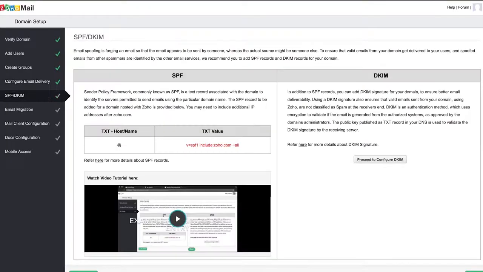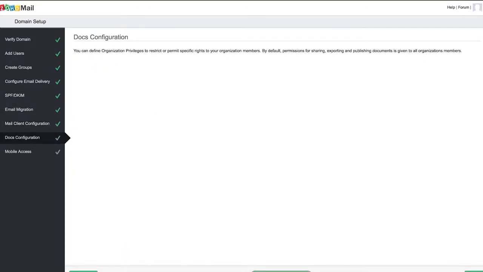Now, after the group creation, we proceeded to the next step, which is configuring the email delivery settings. And since the Zilker Games domain is registered with Zoho, they didn't have to worry about any configuration because it's automatically taken care of by Zoho. So we just cruised through the steps and stopped at the docs configuration part.